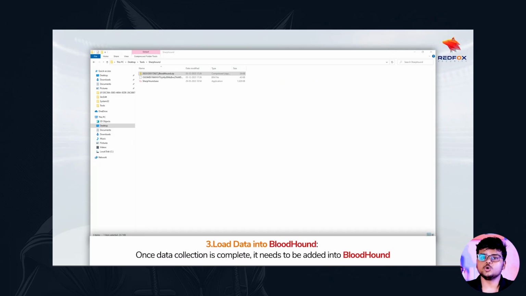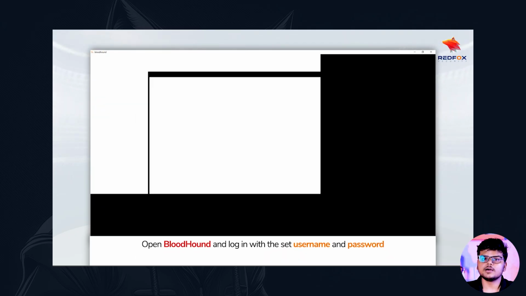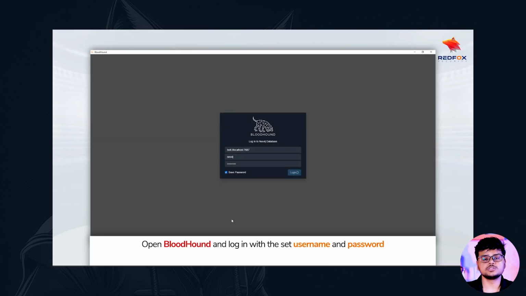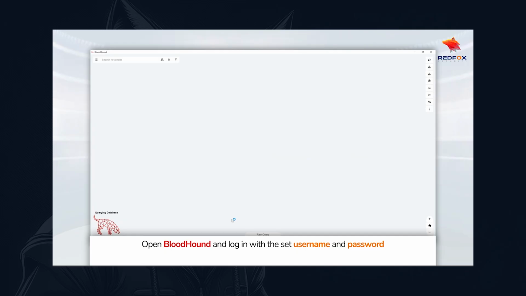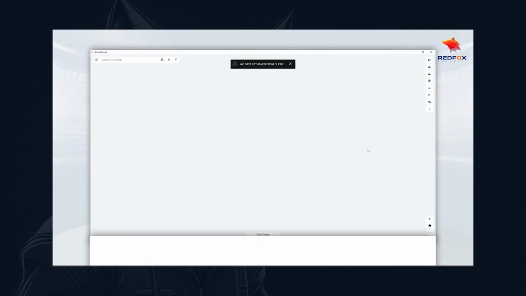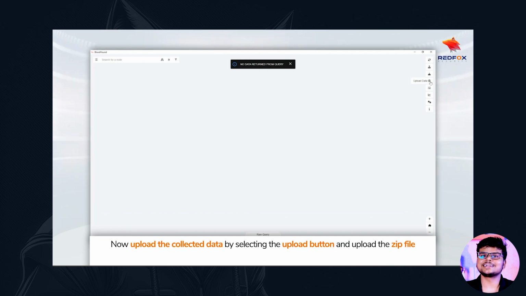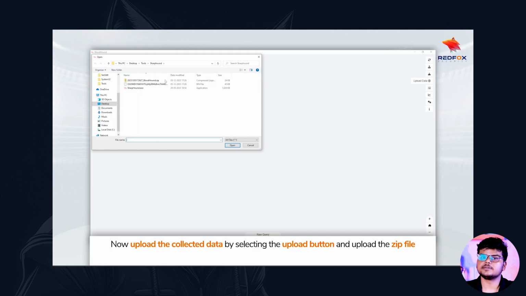Load the data into BloodHound. Once data collection is complete, it needs to be added into BloodHound. Open BloodHound and log in with the set username and password. Now upload the collected data by selecting the upload button and upload the zip file.